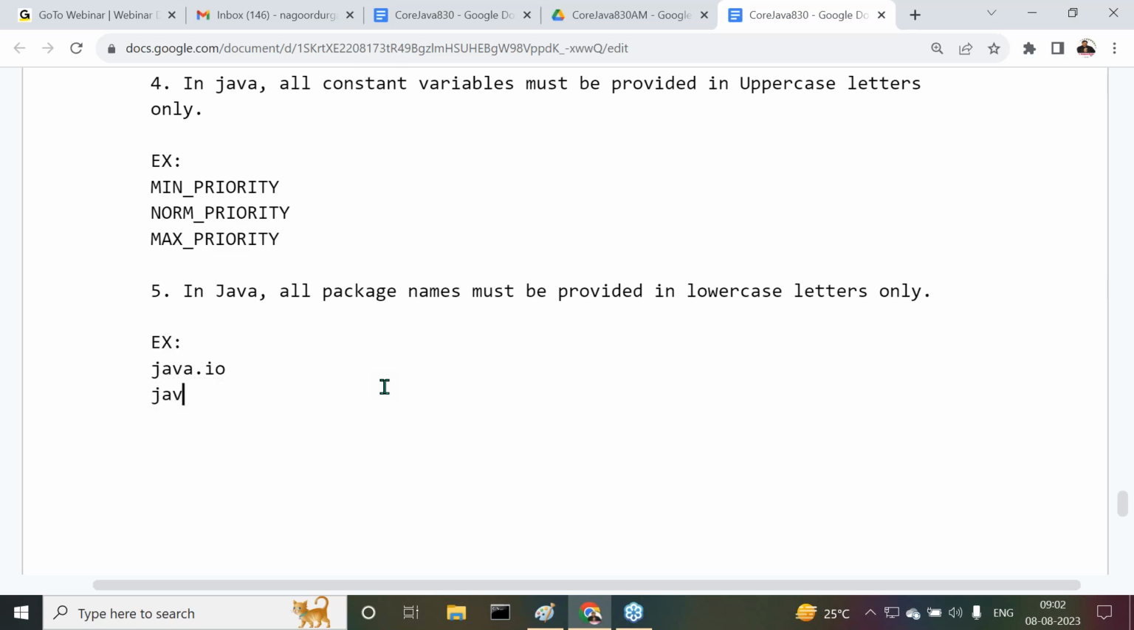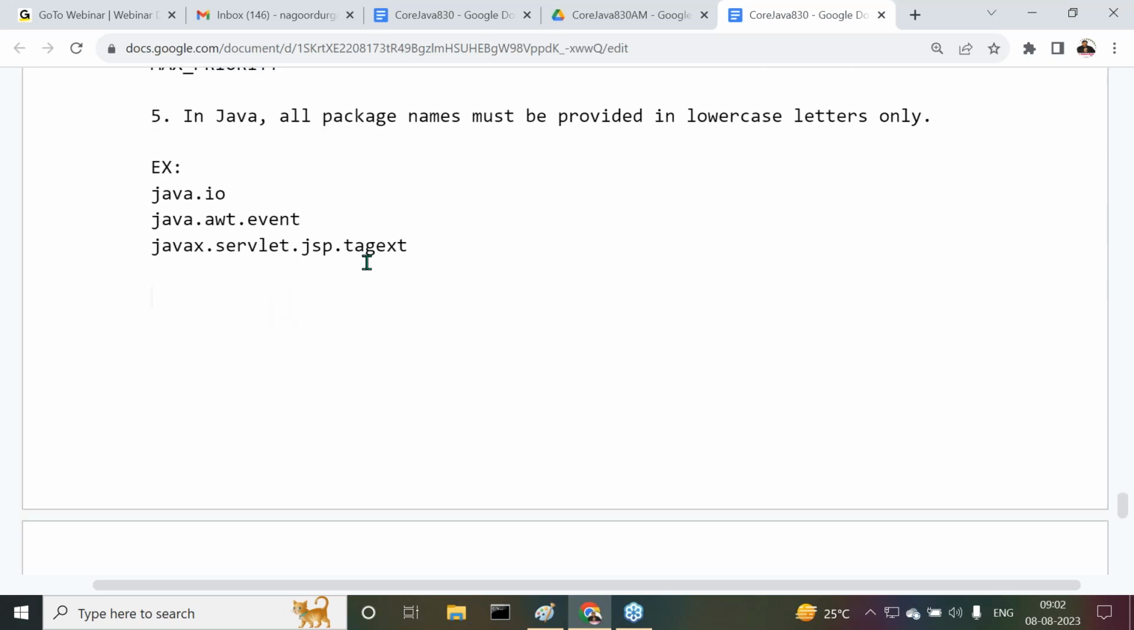java.io, javax.awt.event, and javax.servlet.jsp.tag.ext. All of these are in lowercase letters. So all package names must be provided in lowercase letters. All of you observe carefully what I'm telling you.